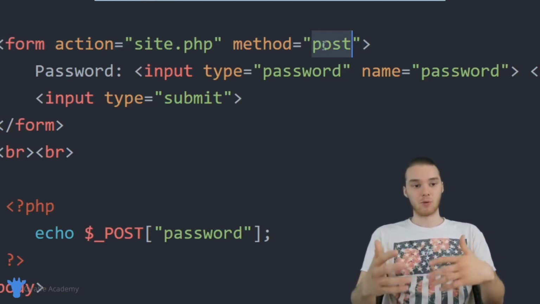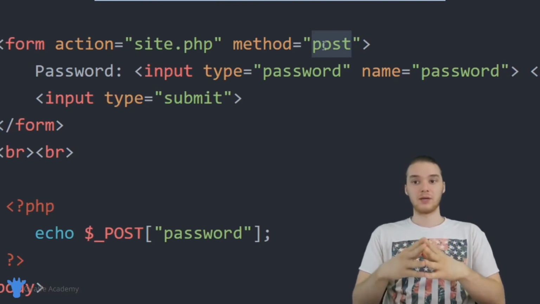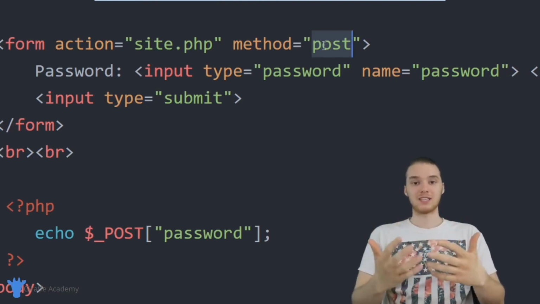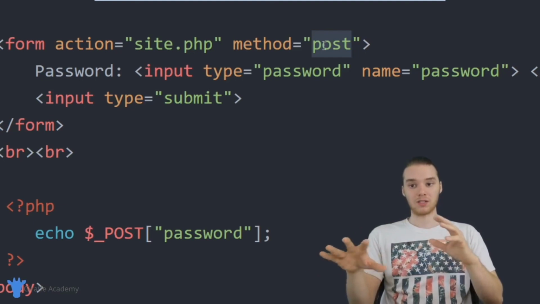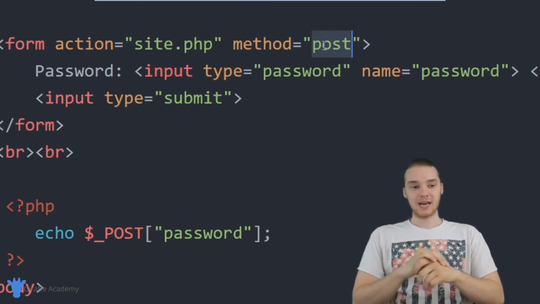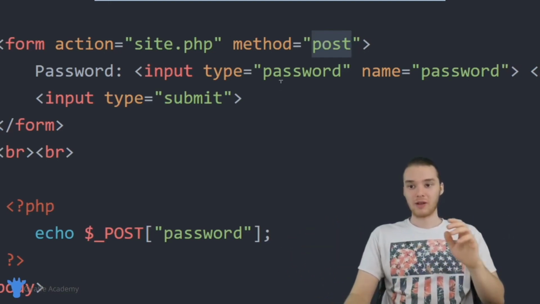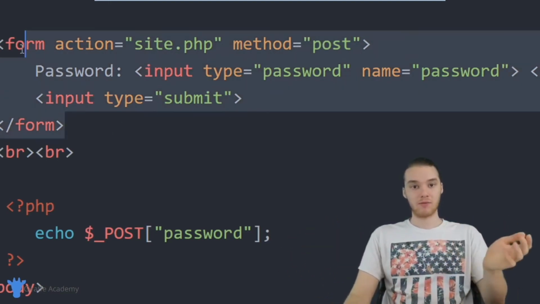Get is going to be used more with URL parameters, but here's the thing. It's really up to you. It's up to you, the developer, to make the decision as far as what you want to happen when that form gets submitted. But like I said, I think for the most part, people prefer to use post over get when they're getting information from a form.